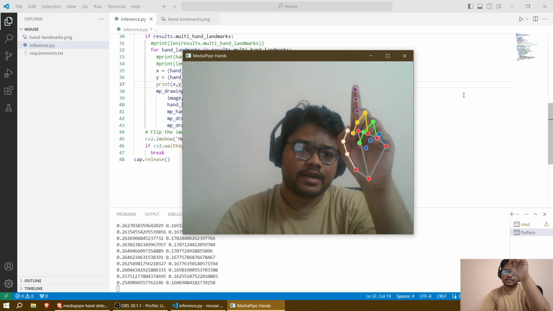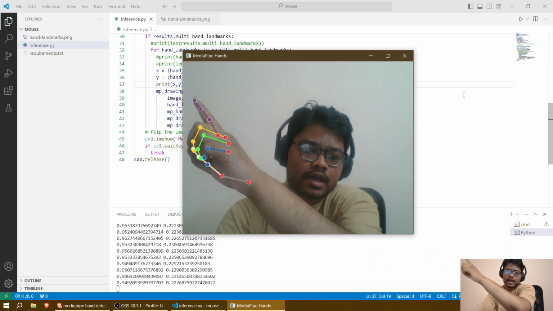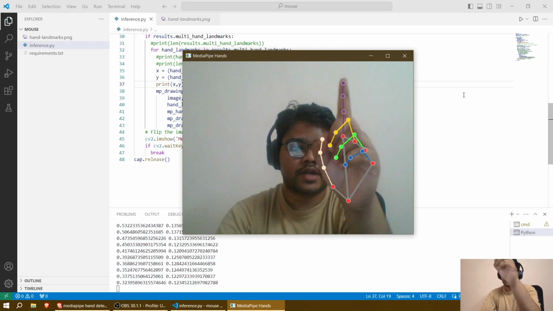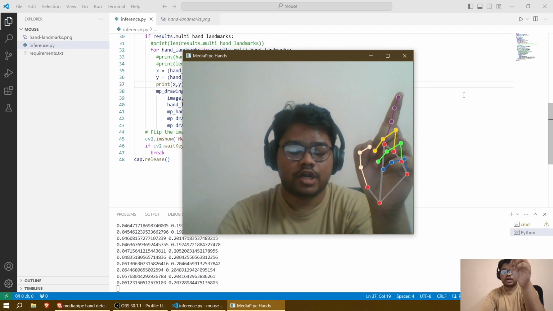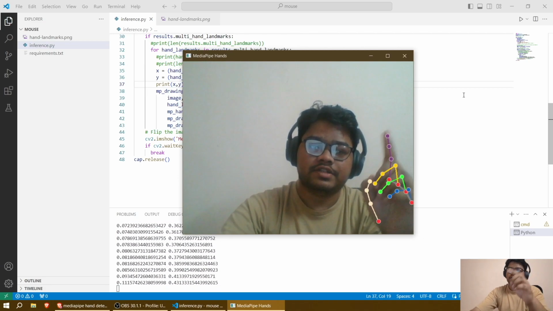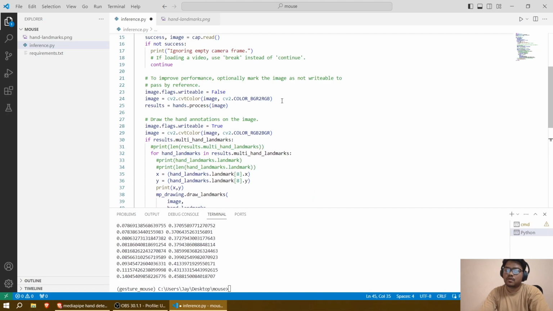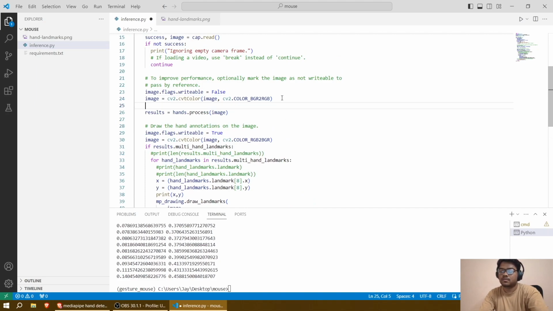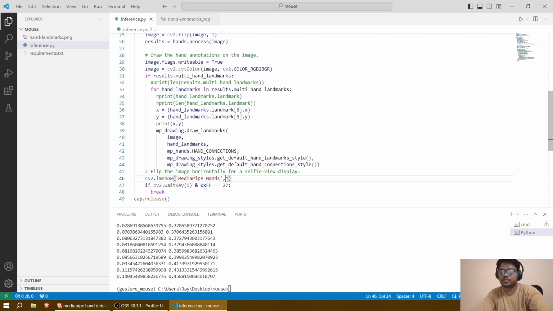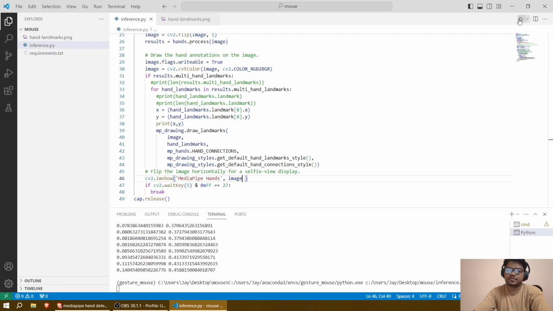And if you take a look at this, x is at 0.9, and if I move it to the right, it is decreasing. You might think why it is decreasing. It is because the whole image is flipped. So we should flip the image only before passing it for inference. Image equals this thing, and we should just display the image as it is, and it should give you proper x coordinates.